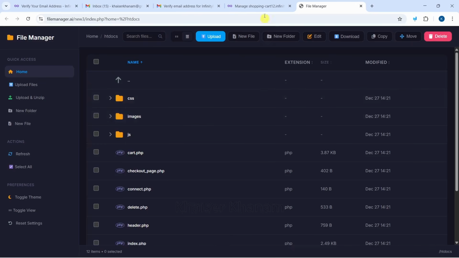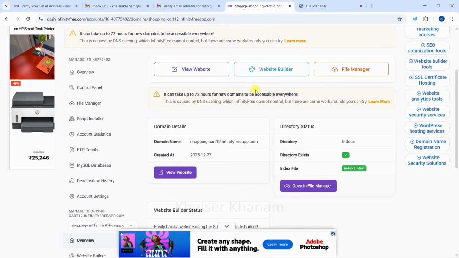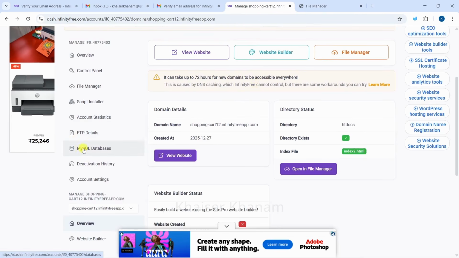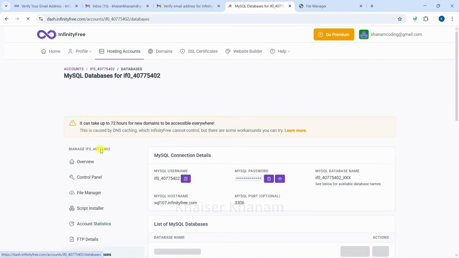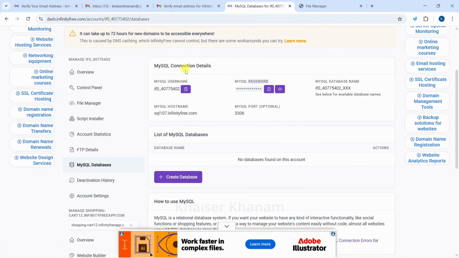Okay, once we have uploaded all the files, again come back, scroll down, you can see we are having MySQL databases. Just click on this, and inside this you can see we are having MySQL username. This is same as our account username, and then we are having this password. We are having MySQL database name.